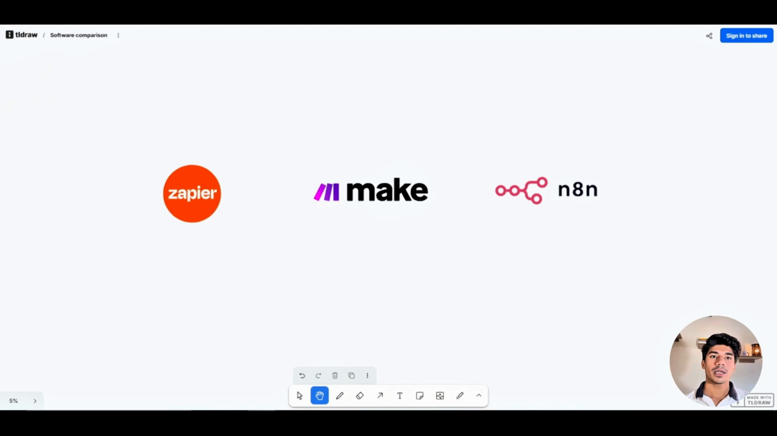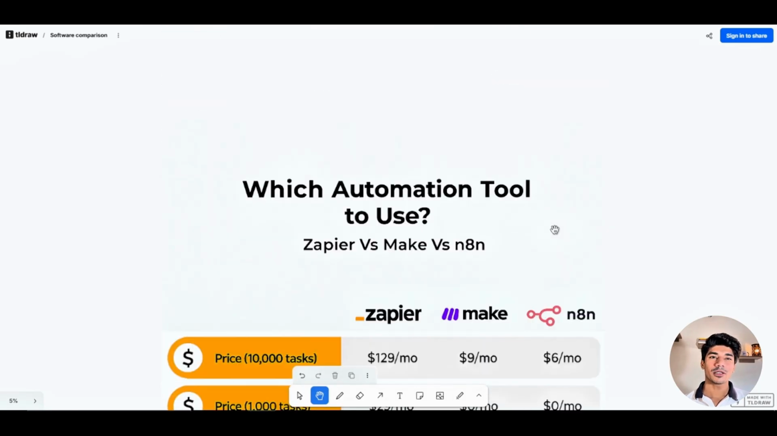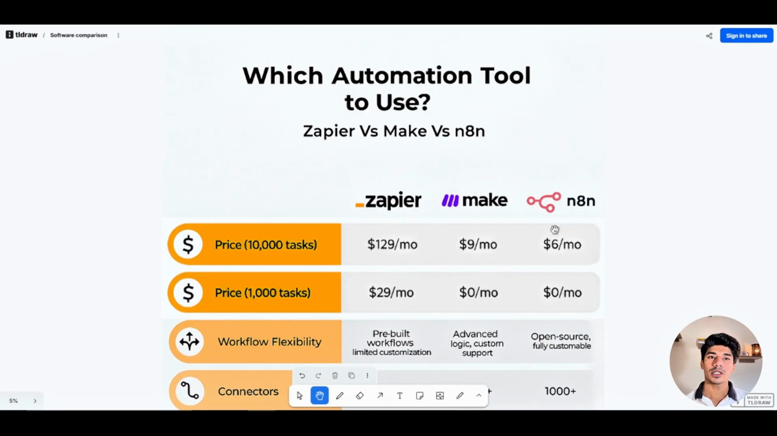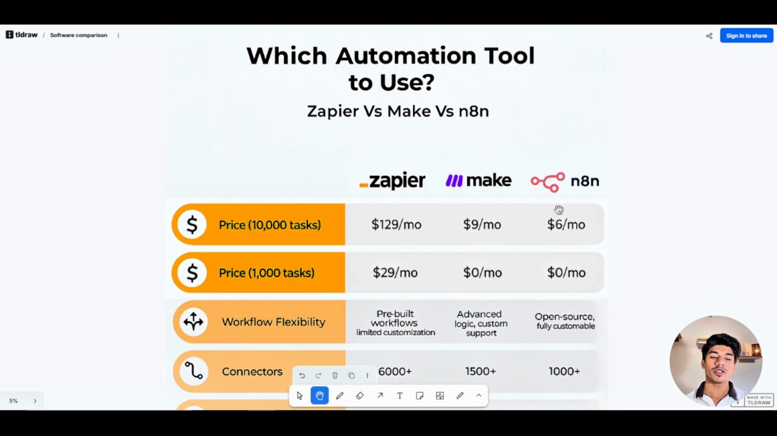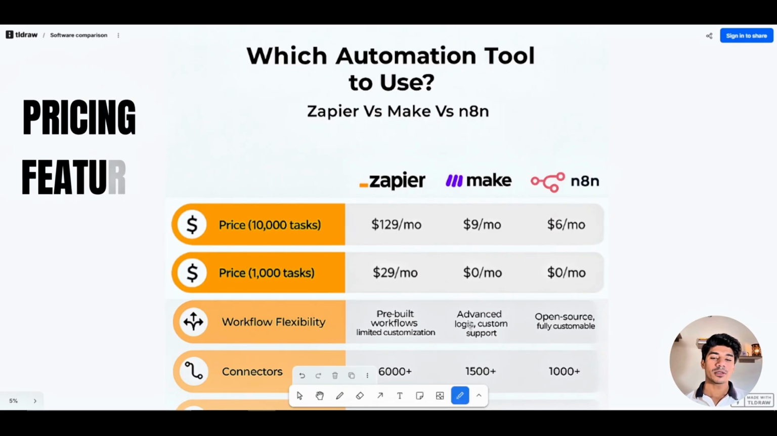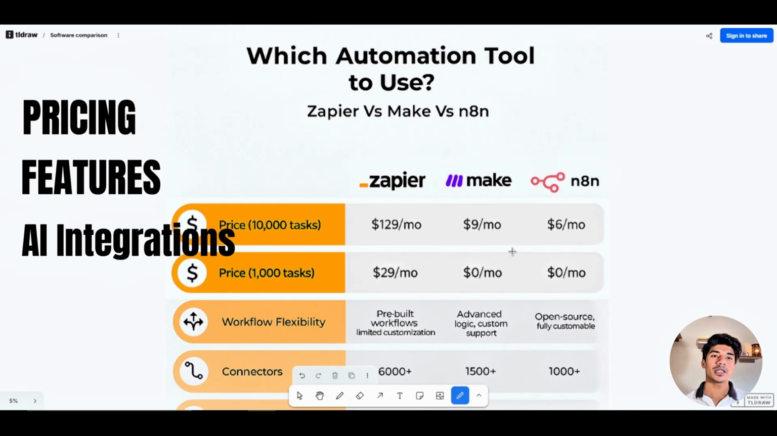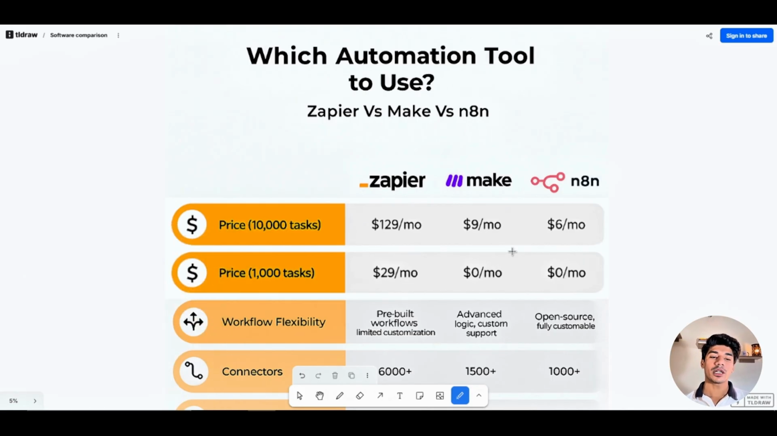Zapier, Make, and n8n, three of the biggest automation tools in 2025. But which one is actually worth your time and, more importantly, your money? If you have ever been frustrated with high pricing, limited free plans, or hitting task limits way too fast, then stick around, because in this video I will break down Zapier versus Make versus n8n, covering pricing, features, AI integrations, and key concepts. And by the end, you will know exactly which tool is right for you.